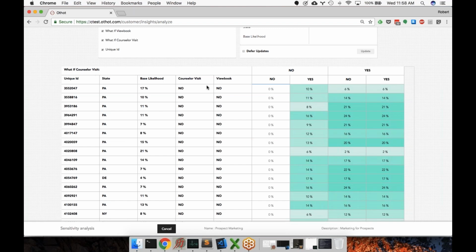So looking at this, we have what-if counselor visit, no and yes. And then below that, we have view book, no, yes, no, yes. So that means for the value shown in this cell, this individual has not had a counselor visit and not received a view book. So most of the individuals in that prospective case were in that scenario, so their delta score is 0. It's that same 17% for this particular individual. Now, this is saying if we sent them a view book, what would the change be in their likelihood score? So we would see it would go up by 10%.